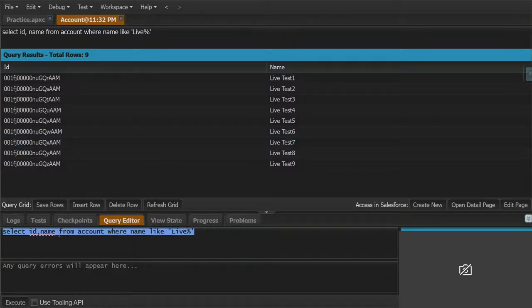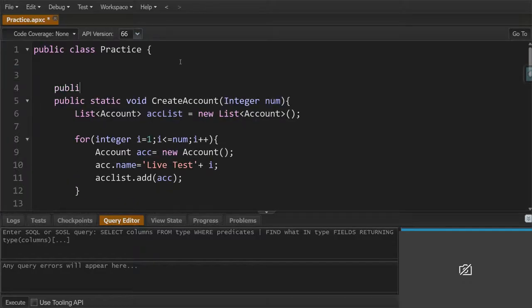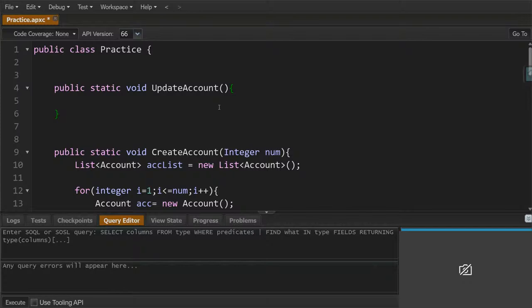So here we'll be using this query to get all the records. This is the first thing that we have done. Let's make another method, public static void updateAccount. First we'll get all those records. So write list of account, acc list is equal to new list of account.